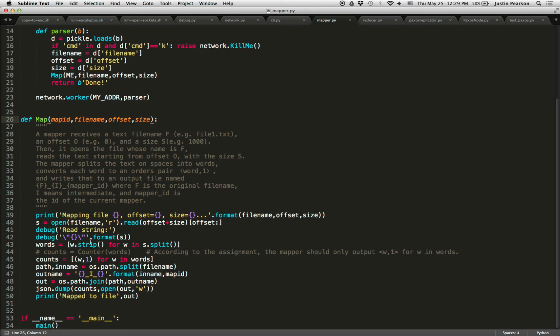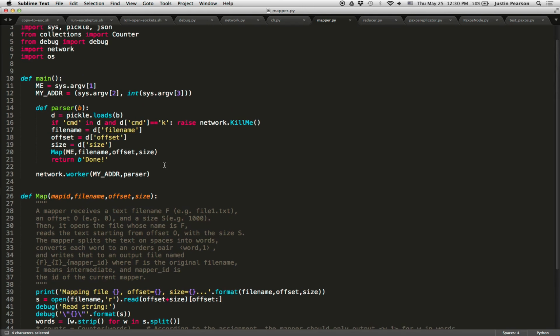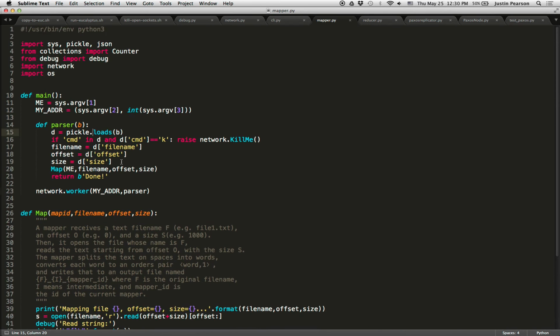And all this mapper is going to do is open the file name and essentially put just the word, comma, 1, just like you saw in the picture back there, for every word in the file. Then it writes that to file name underscore I underscore and then your mapper ID, 1 or 2, as a JSON formatted file. So that's all a mapper does, and it will do that every time it gets a TCP connection with a bunch of bytes. It'll unpickle it and attempt to map that file name. Okay, so that's what a mapper does.